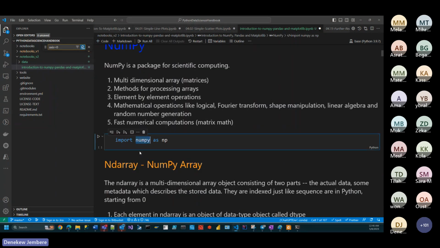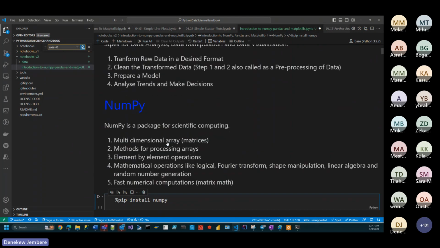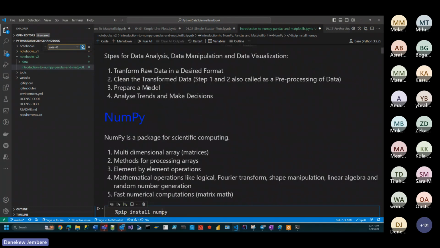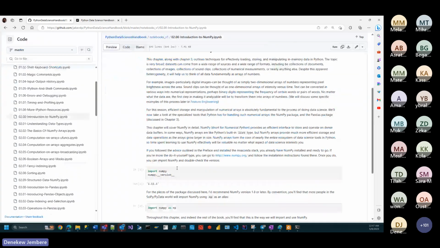Now Numpy gets installed on your environment by using pip. If you don't have Numpy in your environment, you can do pip install Numpy. It will install it. But we checked that Numpy is already available because we ran a version check for Numpy, right?